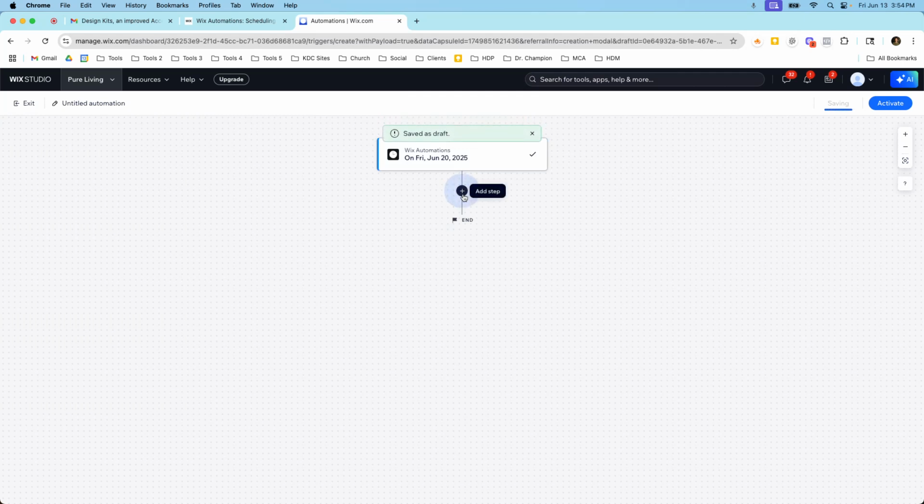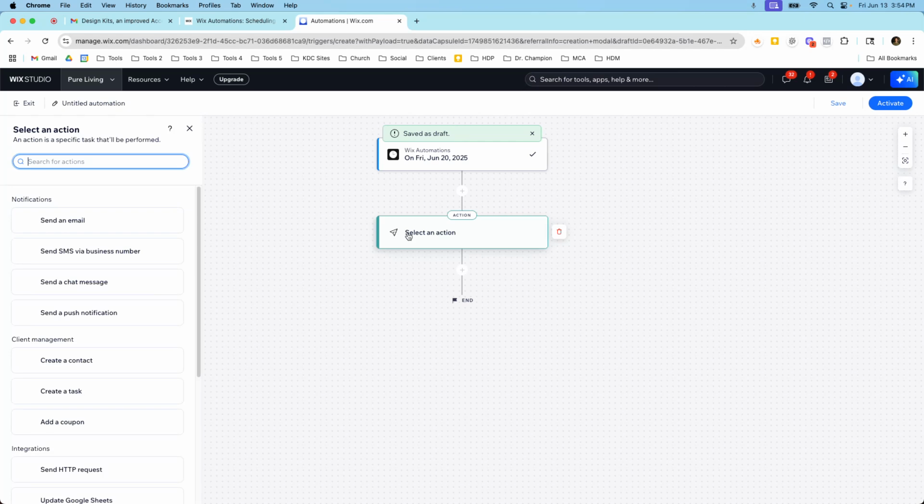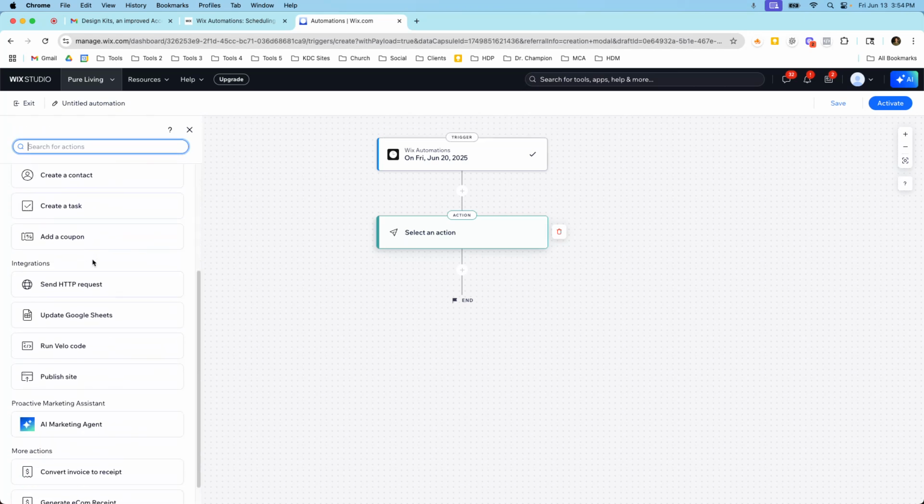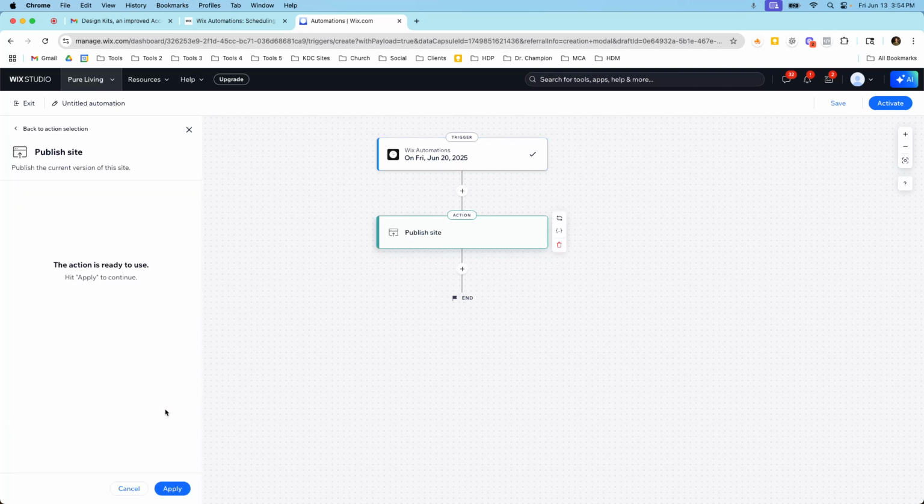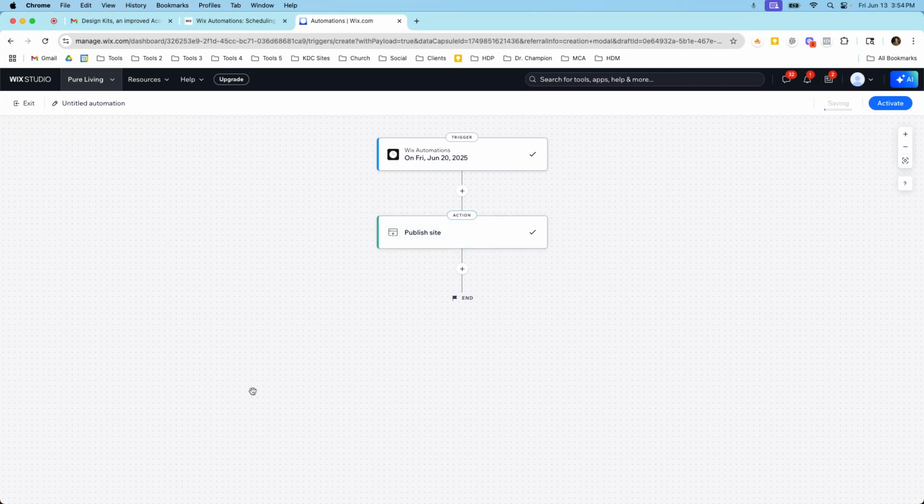And then I need to add an action. So after I click apply, I add an action, and one of the actions that I can do is publish site. This is the action that's going to happen when this trigger happens, which is a specific date and time. So I'm going to click publish site and click apply. And then this would publish my website at this scheduled time as soon as I activate it over here.